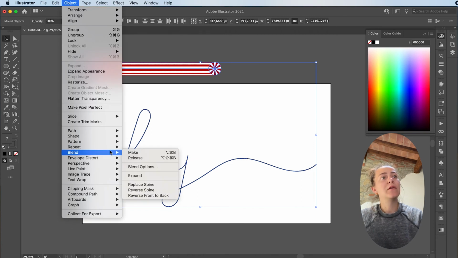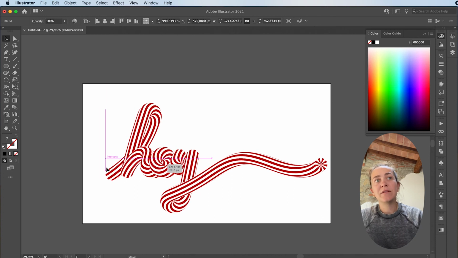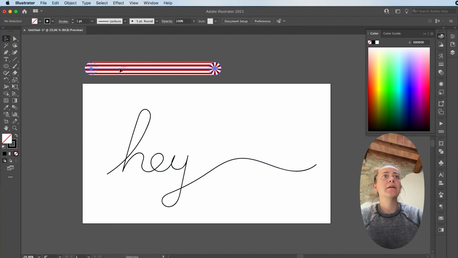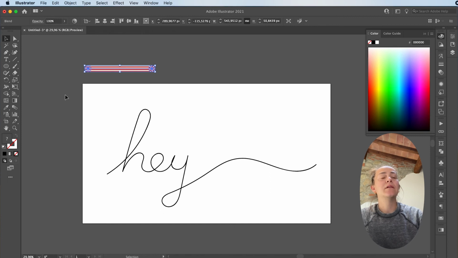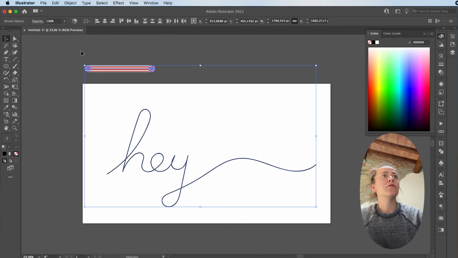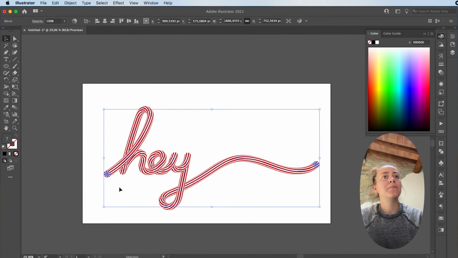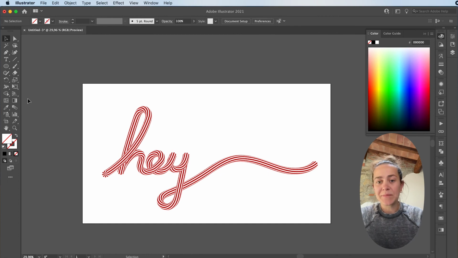We're now going to select both our text and our blend we made and go to Object, Blend, Replace Spine. Right, okay. So as you can see, it's kind of too fat, so we can just Command Z, go back, and just make our blend thinner. Just repeat that, Object, Blend, Replace Spine. Hey, so much better. That's basically it.